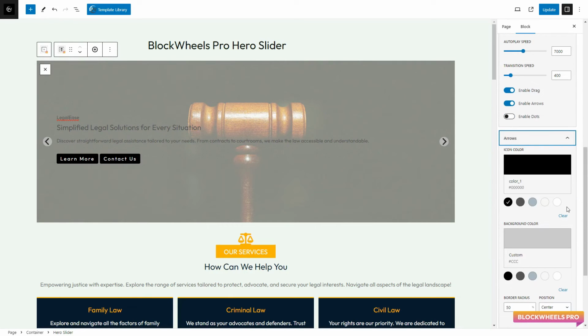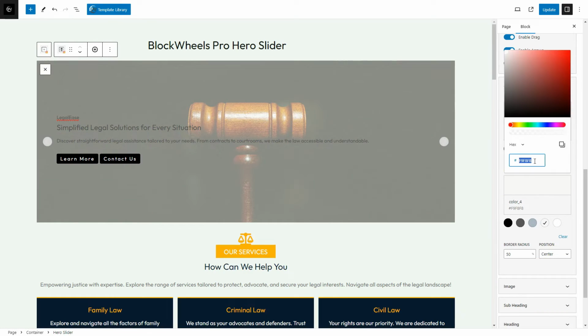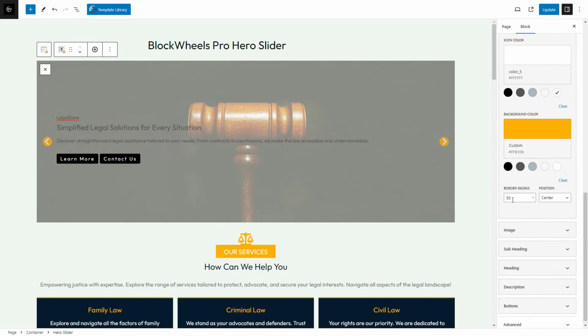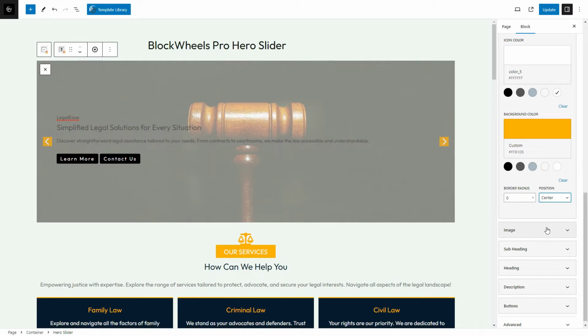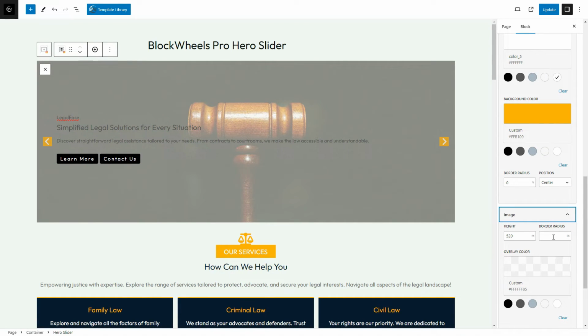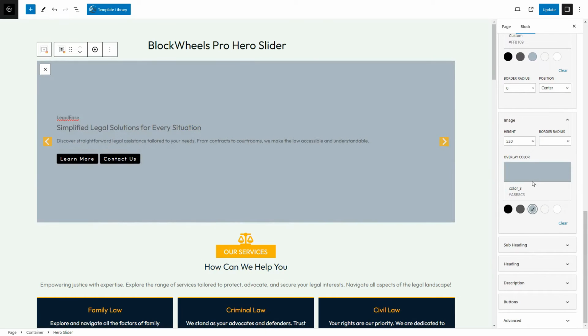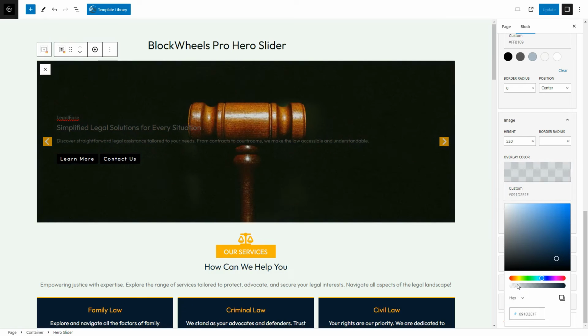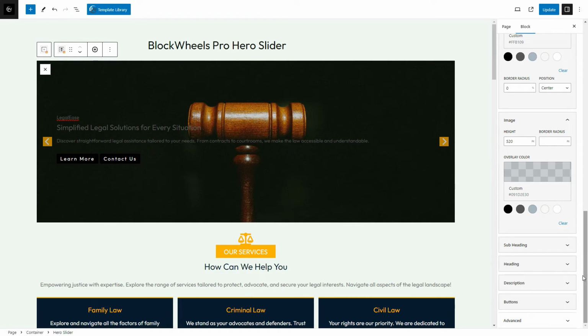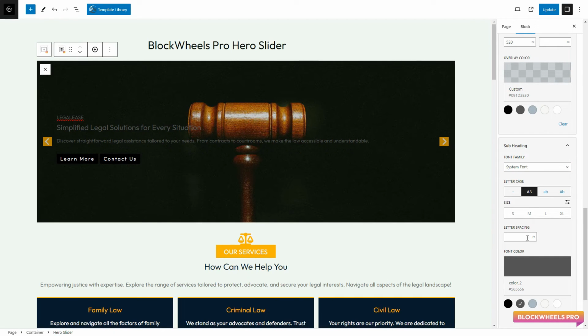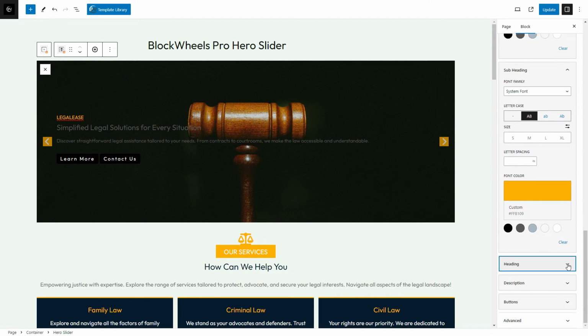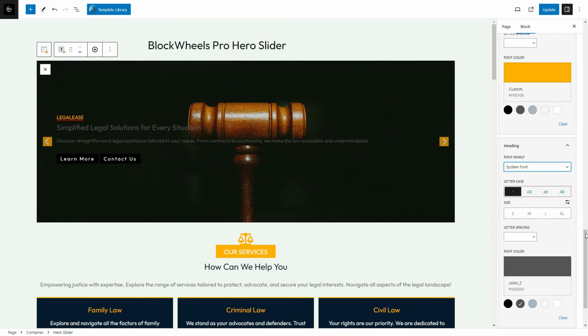You can modify the arrows by changing the icon color, background color, border radius, and setting position. Under the image drop-down, you can define the height, border radius, and even set overlay color. Furthermore, you can set the font family, letter case, font size, letter spacing, and font color for the subheading. Similarly, you can change these font properties for the heading and description.